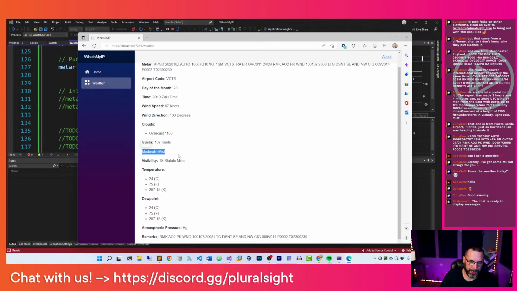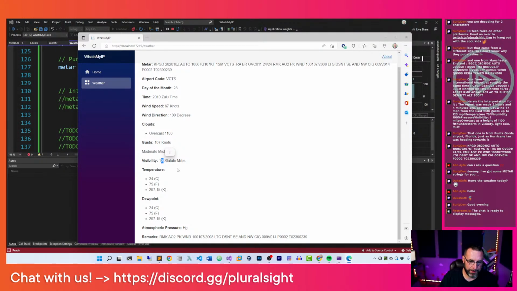I should put some kind of title on there, like conditions or something. Visibility 1S statute miles, which I'm not sure. Oh, I know why. When we did the statute miles of visibility, we've been assuming that it was always 2 digits, and it's not. So when I crop those first 2 digits, it says 1S because I was taking 1 SM and just cropping those first 2 digits. So we found another bug.